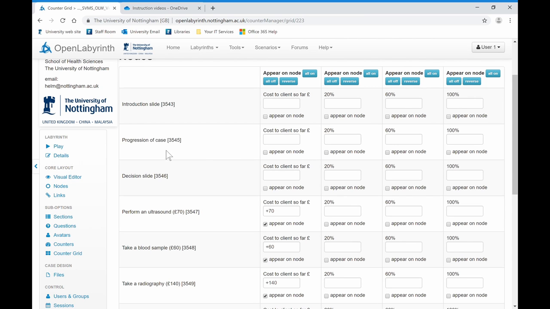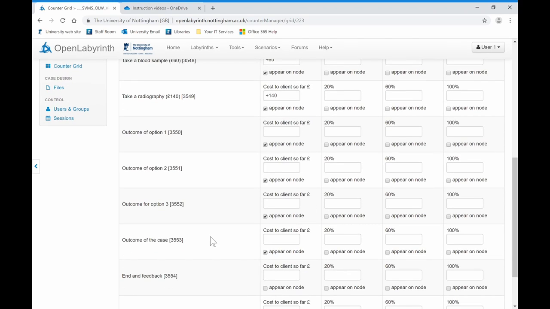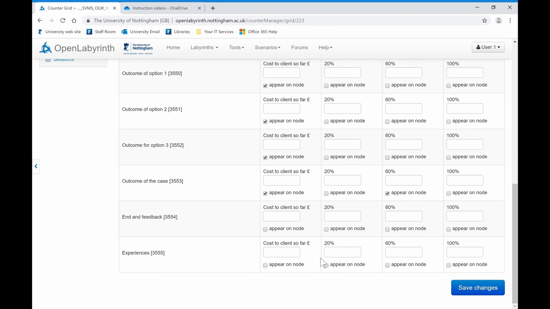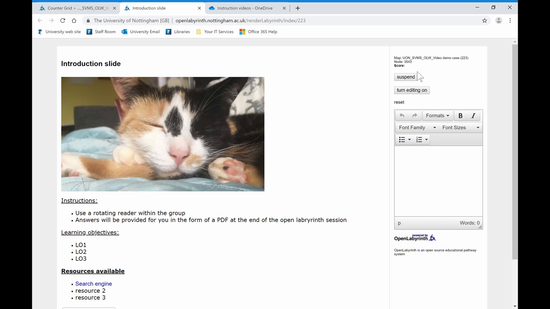So I'm going to have my progression of case as 20%. I'm going to have my outcome of the case as 60%. And then I'm going to have my end in feedback as 100%. Okay, and this is just as an example. Then click Save Changes. And then if you want to see how that looks, I will play the case.